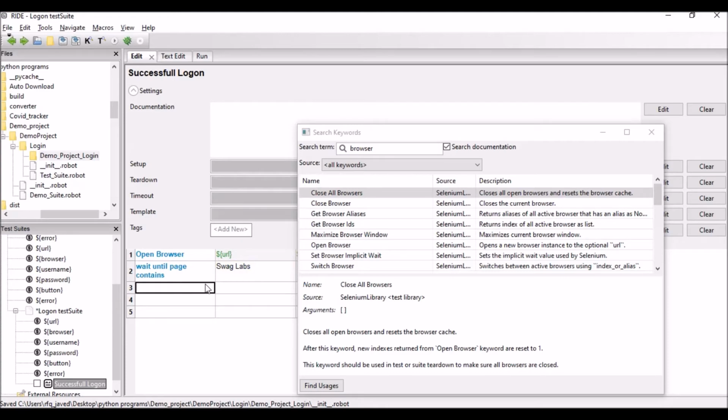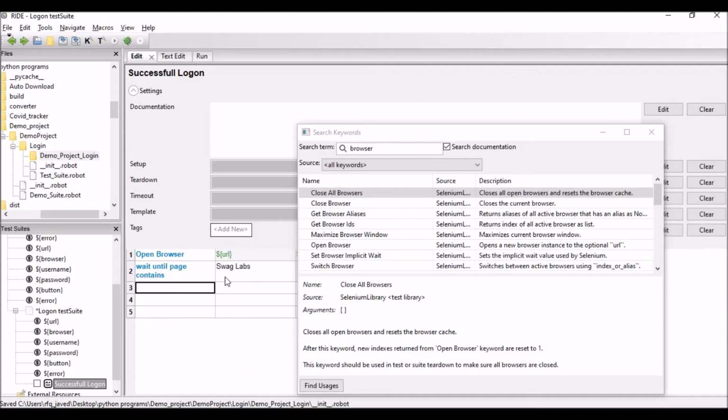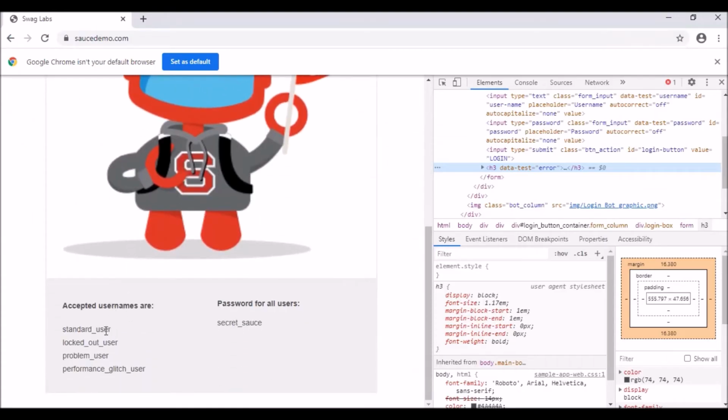Okay. Next, once it opens, I need to input the text. Once the page is loaded, I need to input username and password. That should be valid. So input text. Where do I need to input text? Input text in this particular element. The element is your variable, that is your ${username}. And what I need to enter? I need to enter this particular valid user, that is standard_user.